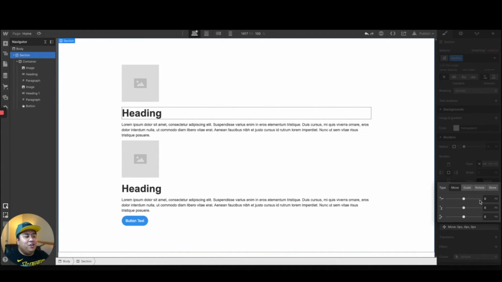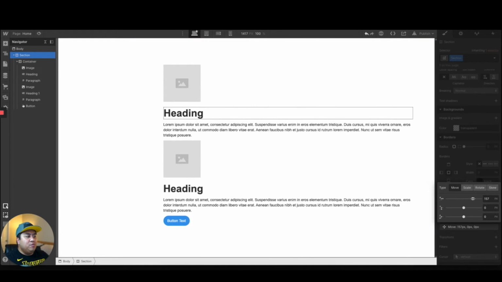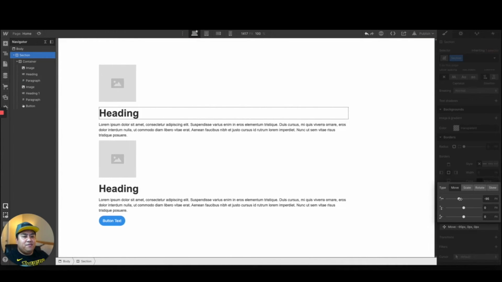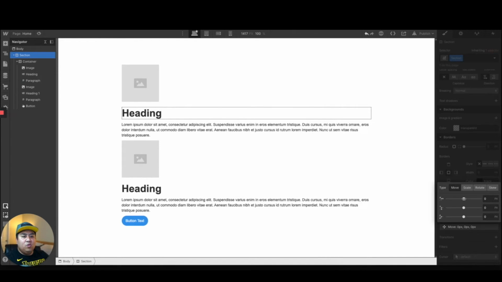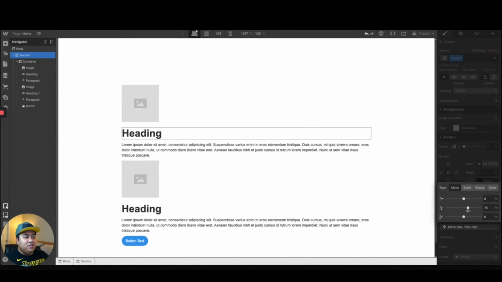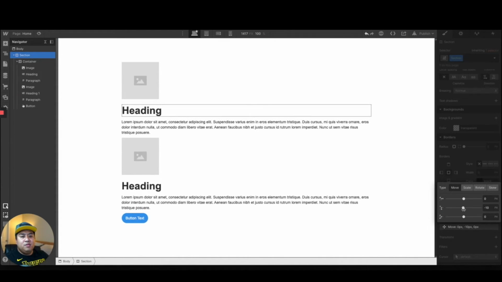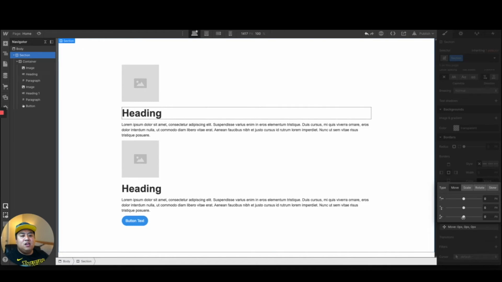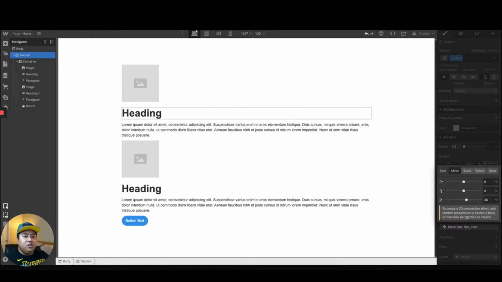Oh, it's a transform, pretty much. Transform is if you want to move it to the right, move it to the left. If you want to move it down, move it up, the whole thing. These are useful for hover effects, and I'll show you how you can even do a hover effect later on. These are more like a 3D perspective.